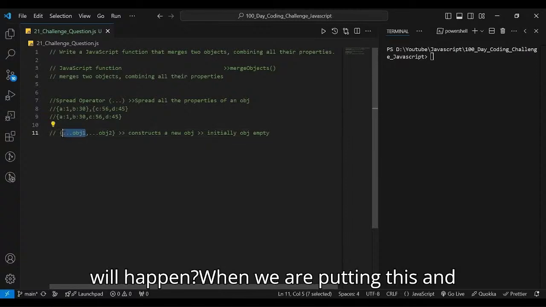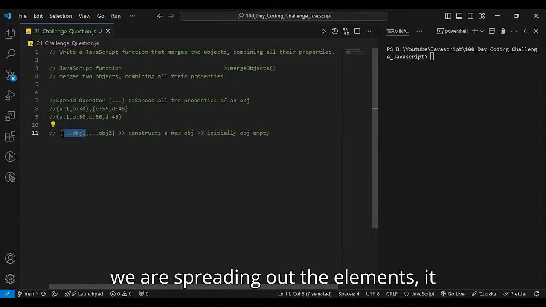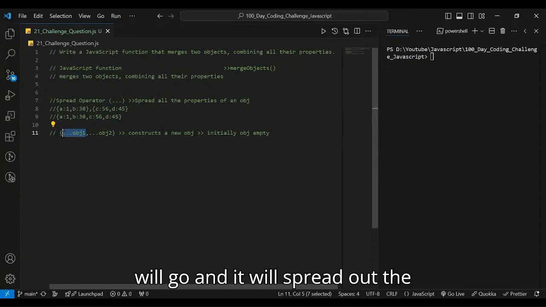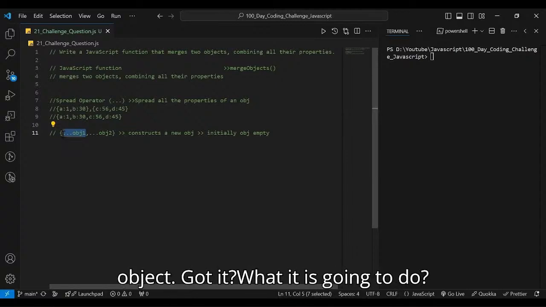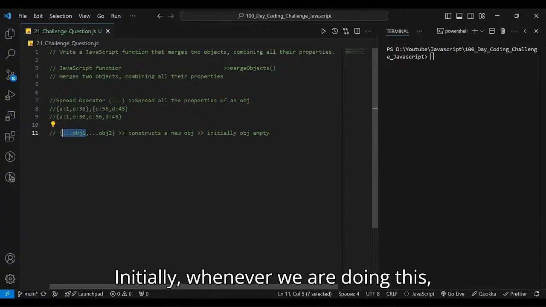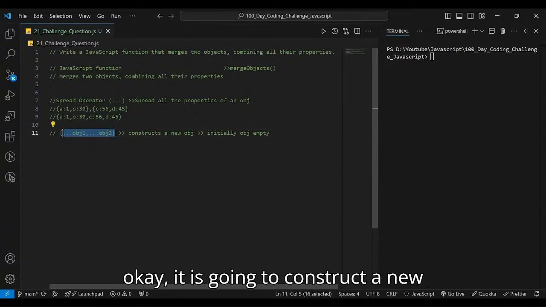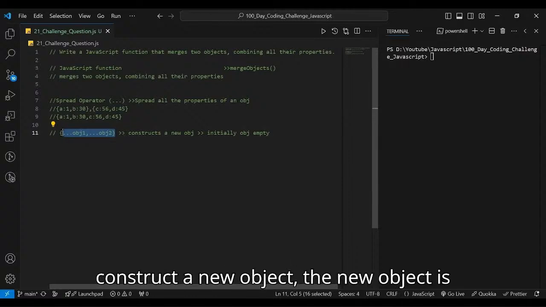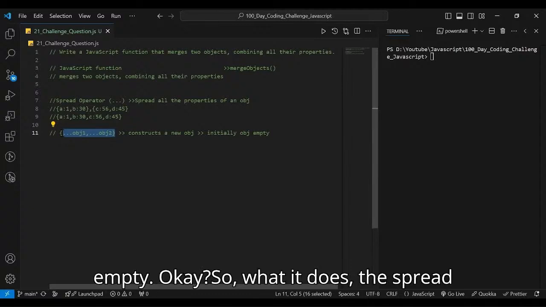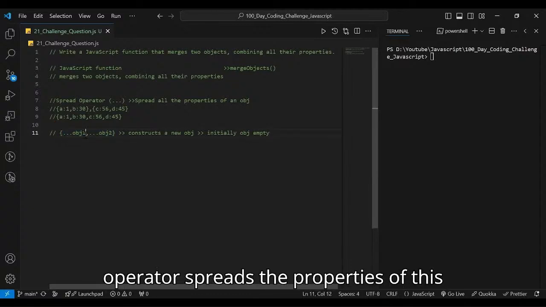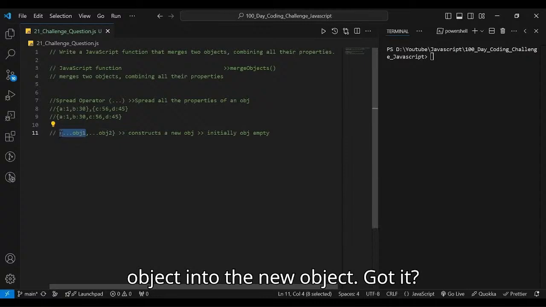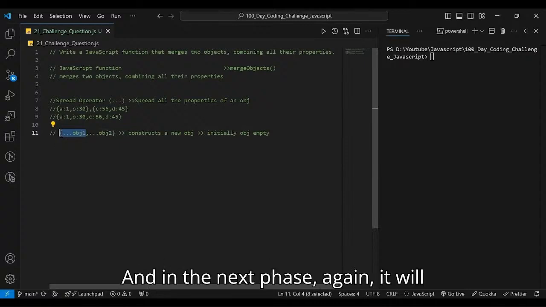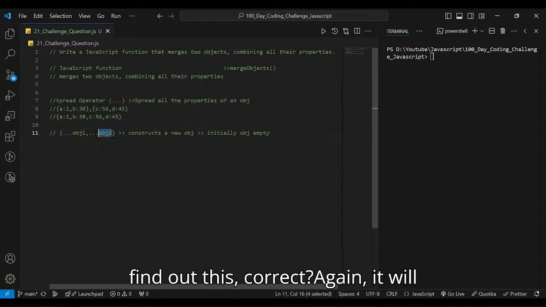When we are putting this and spreading out the elements, it will go and spread out the properties of that object into a new object. Got it? Whenever we are doing this, it is going to construct a new object, and that new object is empty, okay? So the spread operator spreads the properties of this object into the new object. Got it? And in the next phase, again, it will find out this, correct?